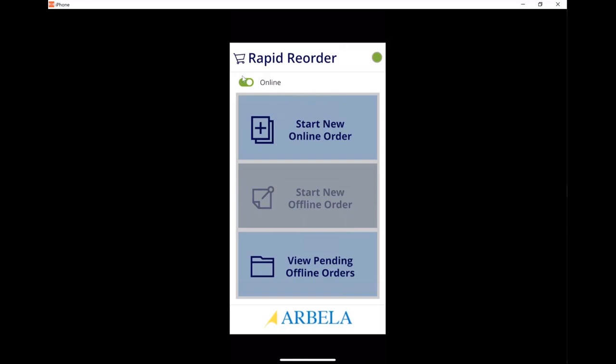What we have here, just for demo purposes, is the online and offline capability radio button, so that we can still demo to you what an offline experience would be like. Right now I have it as an online experience. In a moment I'll switch it to the offline experience so that you can see how we would start an offline order and then view it as a pending order. But we'll begin with an online order.